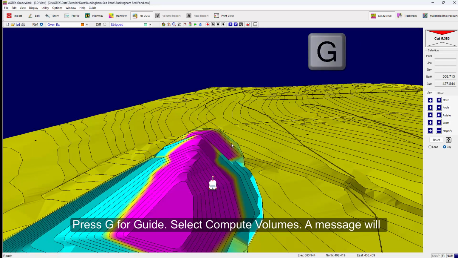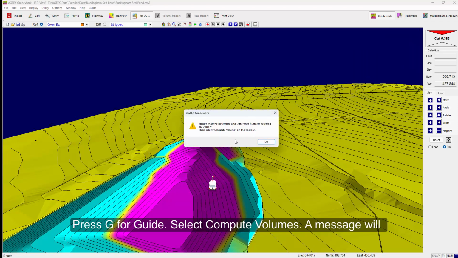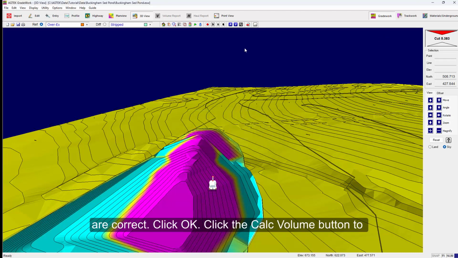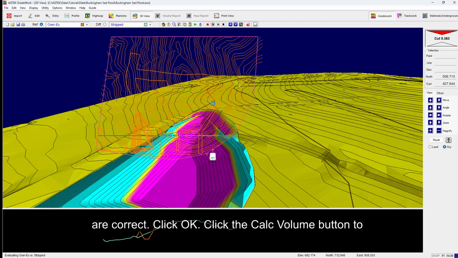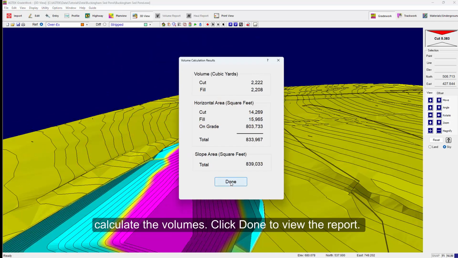Press G for Guide. Select Compute Volumes. A message will prompt you to verify the reference and different surfaces are correct. Click OK. Then click the Calc Volume button to calculate the volumes. Click Done to view the report.